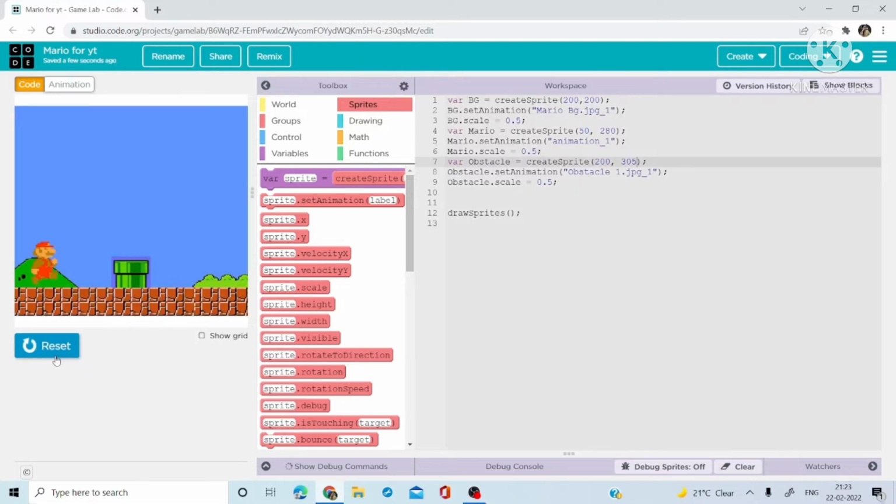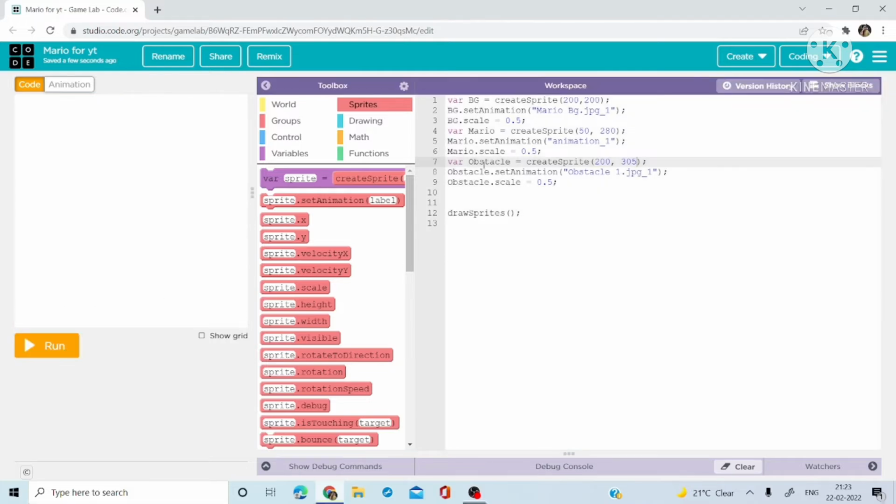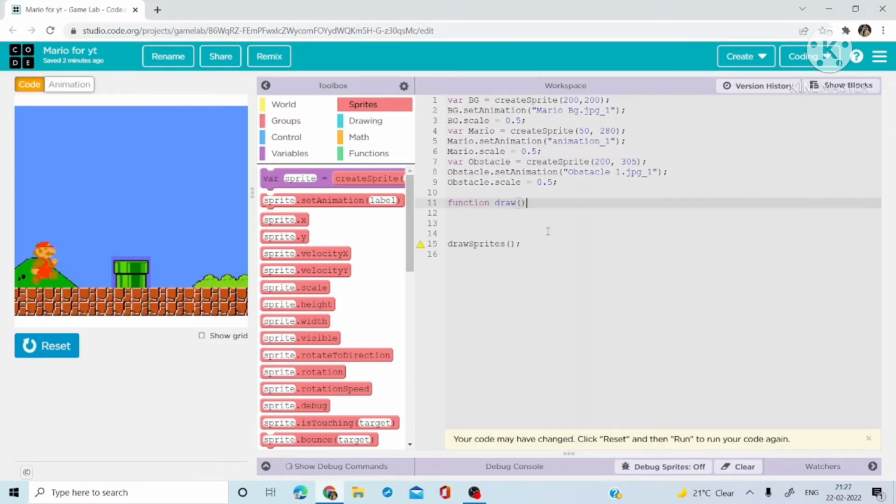All right, 305. Now that you've created all three sprites, what is the next thing I want? We'll start off with the function draw. I'm going to use this, plus this draw sprites. You can just copy from here and paste it over here. So that's what the change will be.